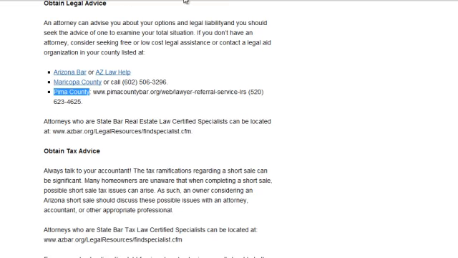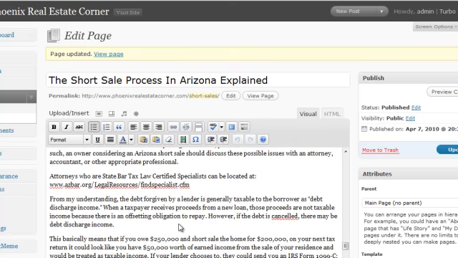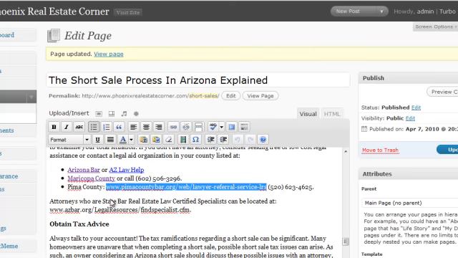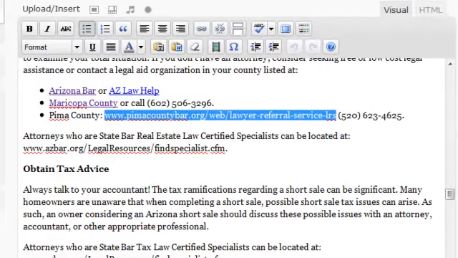So what I'm going to do is bring up the WordPress edit page, and I've already brought up the page here. I'm going to scroll down to the section that we're looking at, which is right here. Let me bring this up just a bit. Okay, so as you can see, we've got the Arizona Bar, AZ Law Help, Maricopa County. All of these look nice.